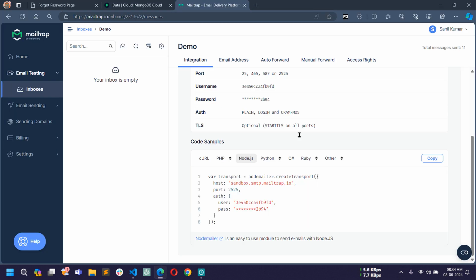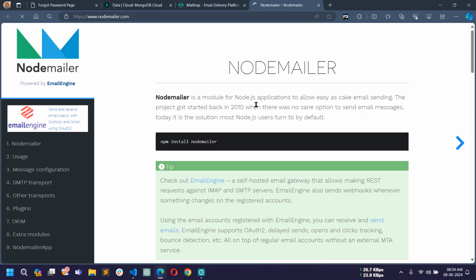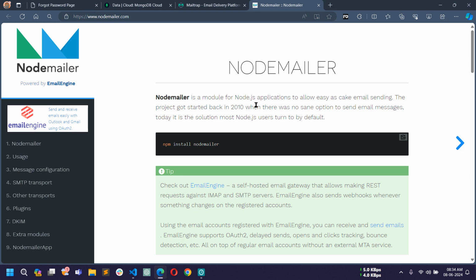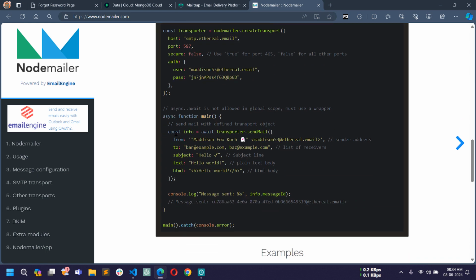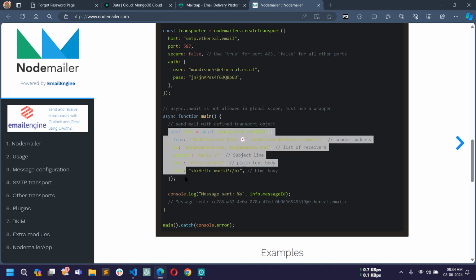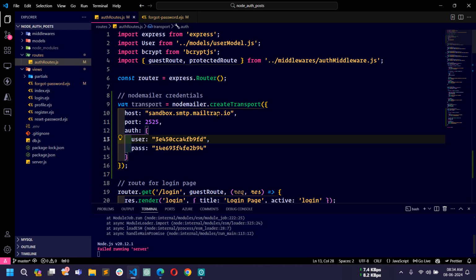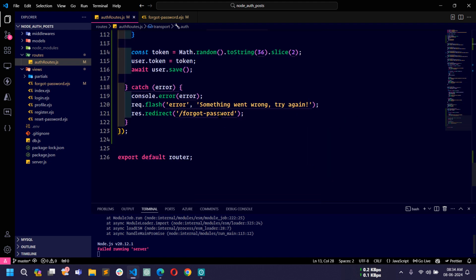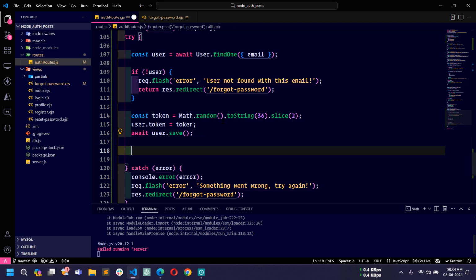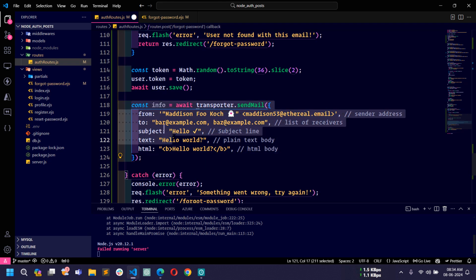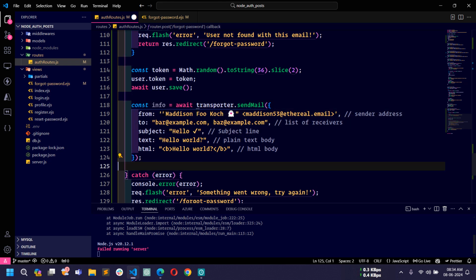And then here you can see there is a link to nodemailer.com. If you click on this, you will be redirected to the official Nodemailer website. Now from here, if you scroll below, you will find this piece of code, so I will use this. Let me copy this one, and let's come here. Now go to the forgot password post request. So just below here I will paste this code.